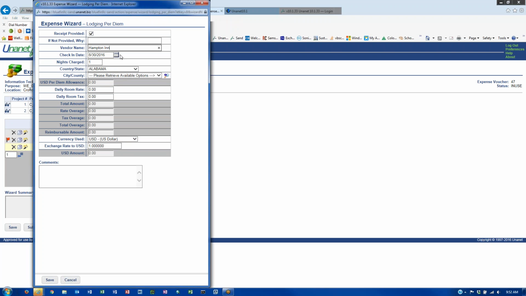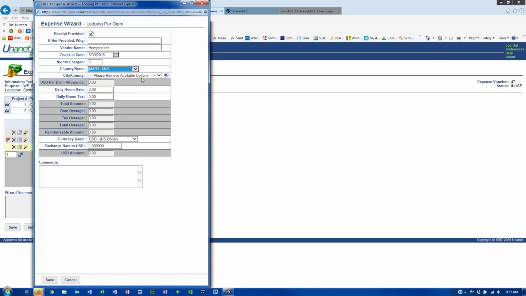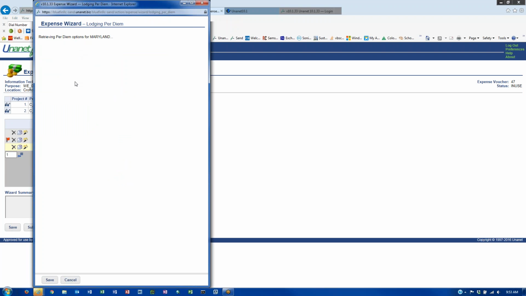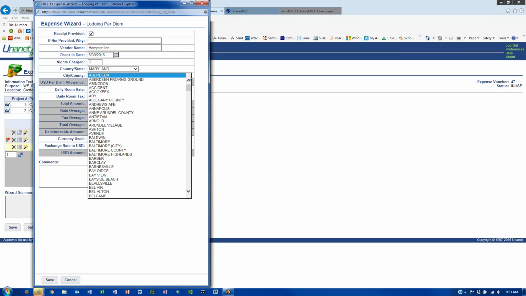So we have our check-in date, and I can say how many nights was I there. I was there 3 nights. I select where I was. I was in Maryland. Let's see, where's Maryland at? Maryland. I see this little icon off to the side. This is telling me that I click this drop down and nothing happens. Why won't it show me what I need to see? Because I need to actually go out and say, hey, give me the most current rates for Maryland. It goes out, checks, now it gives me all of my counties.